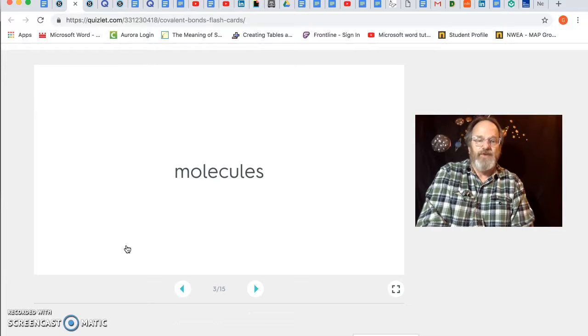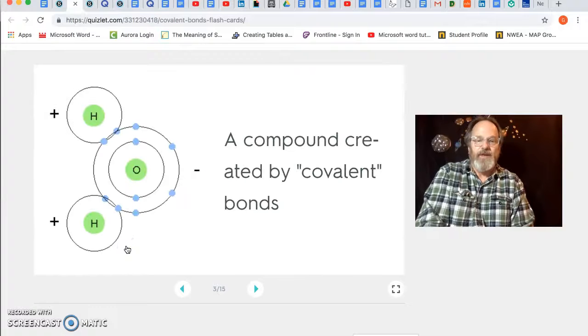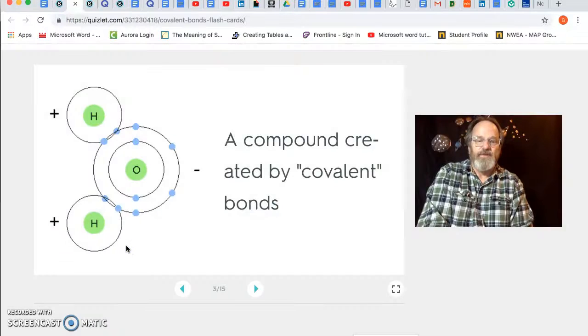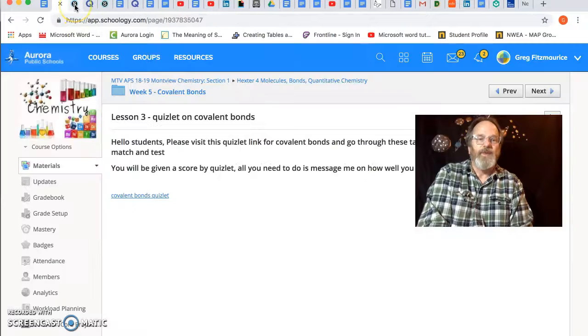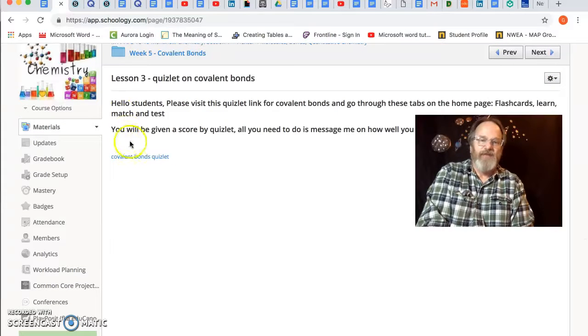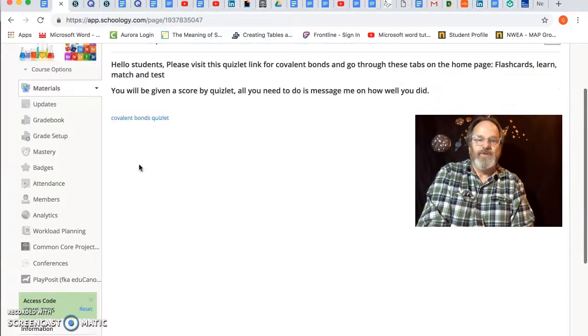All you need to do is click on it. It flips over and it gives you the definition. Okay. Oh, there's even a little highlight there. That was cool. All right, so let's get that done. I'm going to close that window. If you have trouble with the quiz on covalent bonds, once you log in, if all the terms aren't there, just click on flashcards and it will take you back to the live Quizlet.